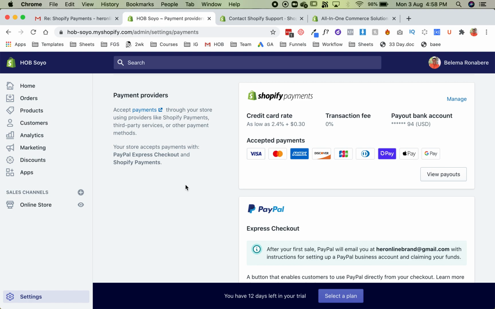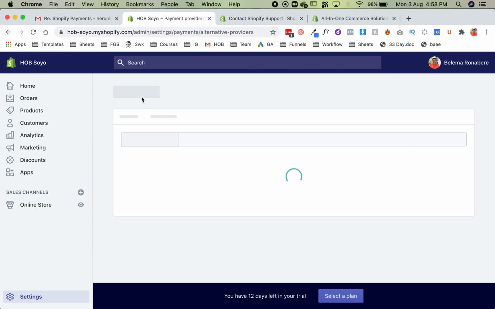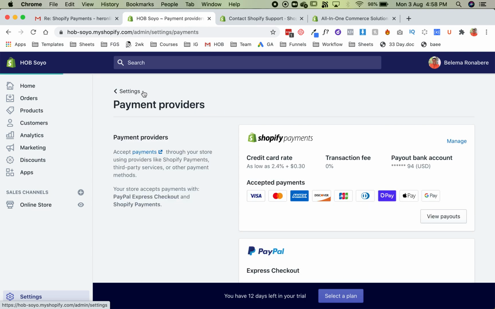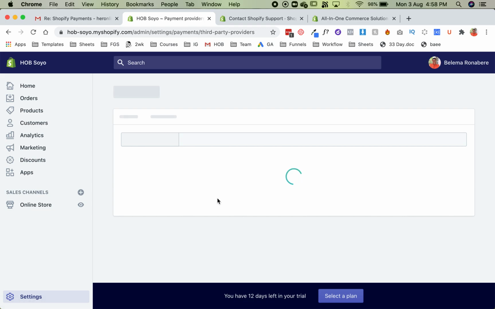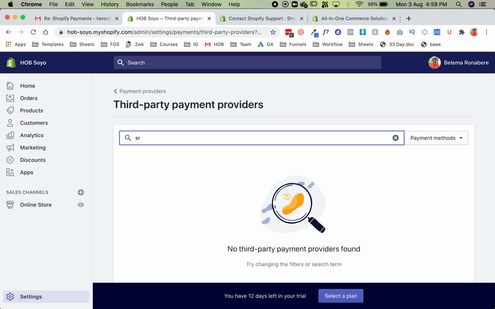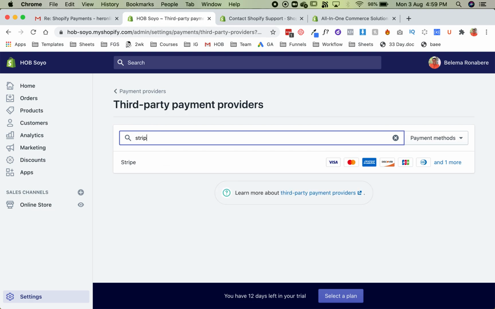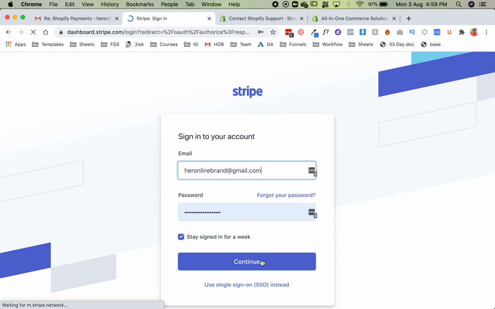So we're going to go into my account to see. He said I should go to my third-party providers and choose. And then if you come here and type Stripe, you see that Stripe is now added to my account. So it's asking me to deactivate, and I say confirm because I tried setting up Shopify Payments, but I know that it's not going to work.